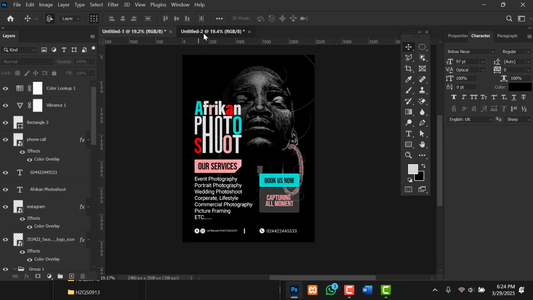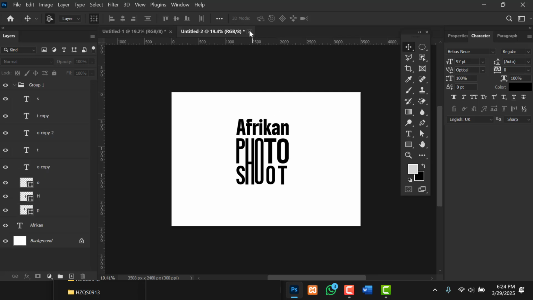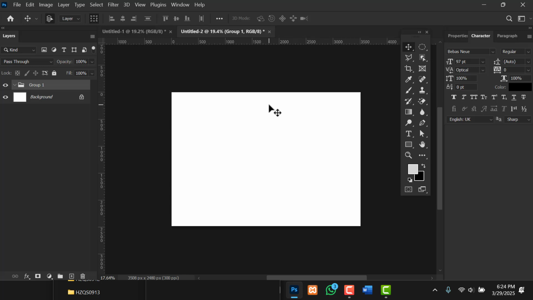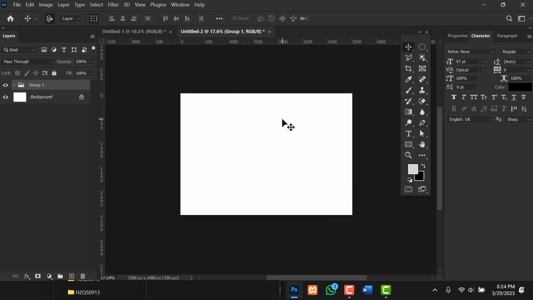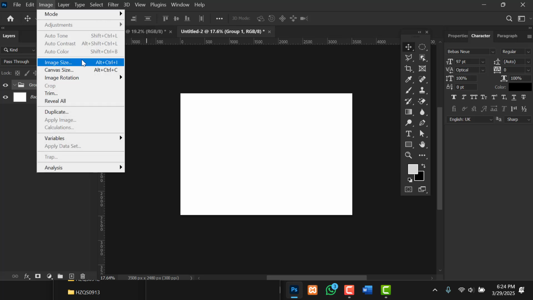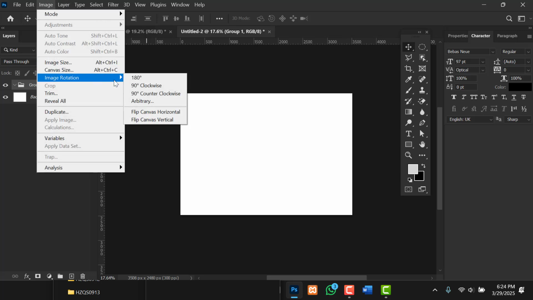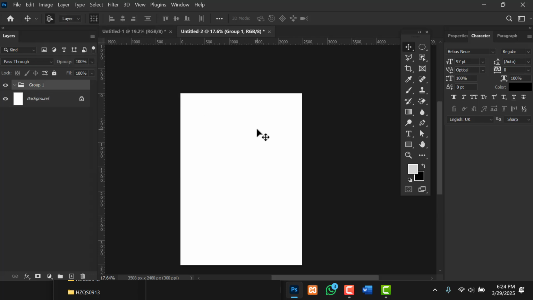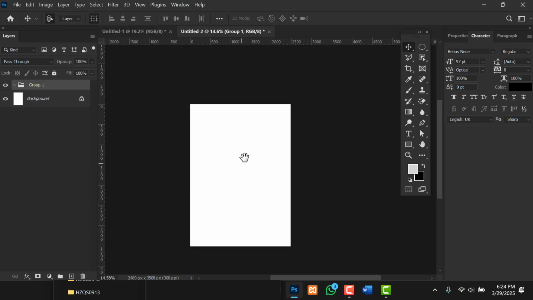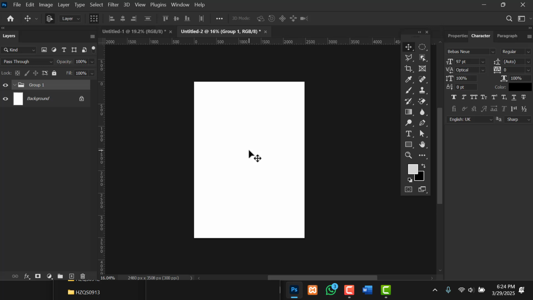So first of all, this is where we did a thing. Let's clear everything here, and let's change the rotation of this. We come to image, then image rotation, and we rotate it 90 degrees clockwise. So this is it. We have our canvas right now, so we are going to bring in our image.